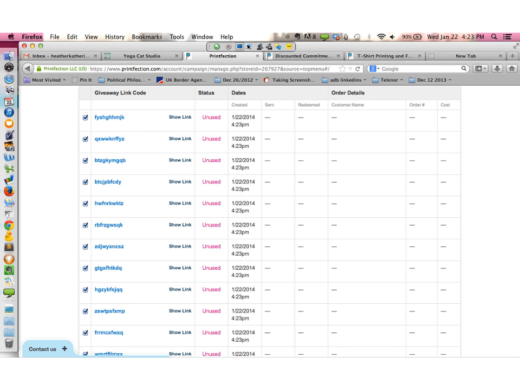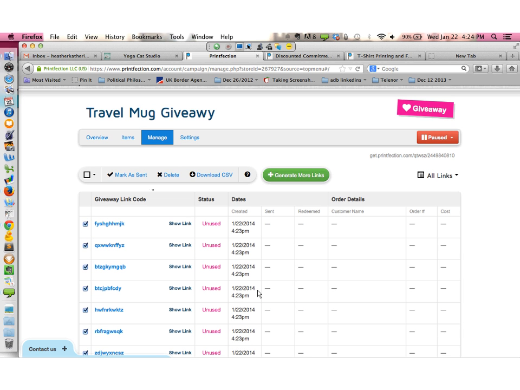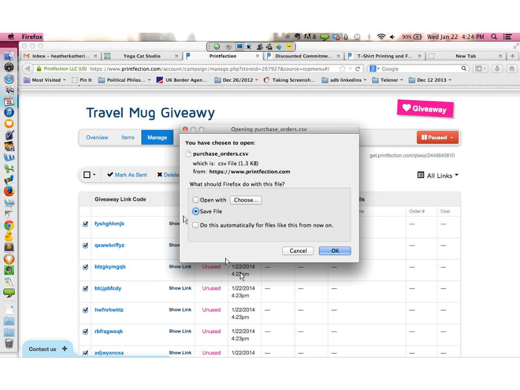So how do you get these links into your AdvocateHub? How do you set up this reward? What's this all about? Step 1, download your CSV. We're just going to open it right away.